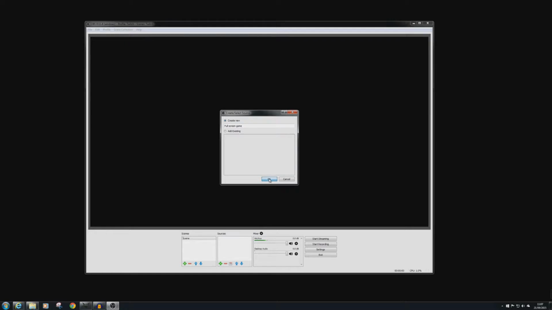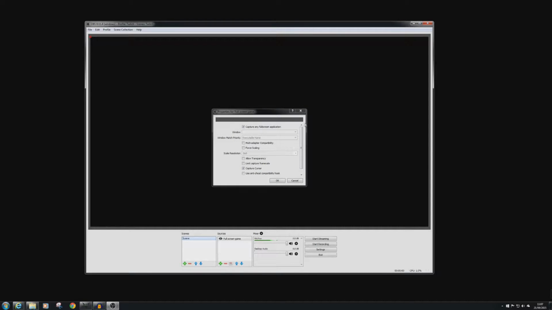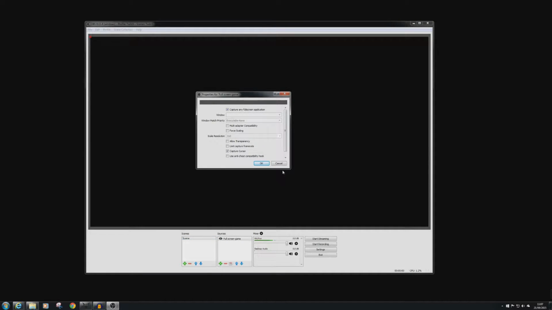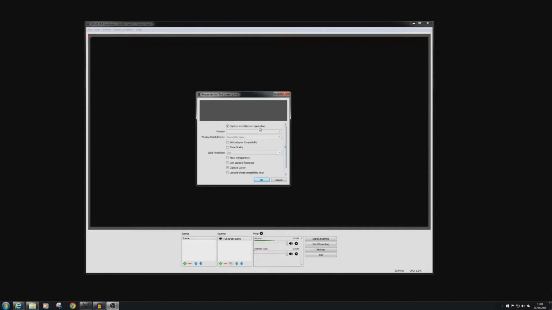Okay. And basically the configuration, I just leave it all as default. And the one thing you should note with a lot of the configuration screens in OBS is they do have a slider bar on the right hand side, so make sure you slide down and check all the relevant boxes. So we're just going to capture any full screen application.